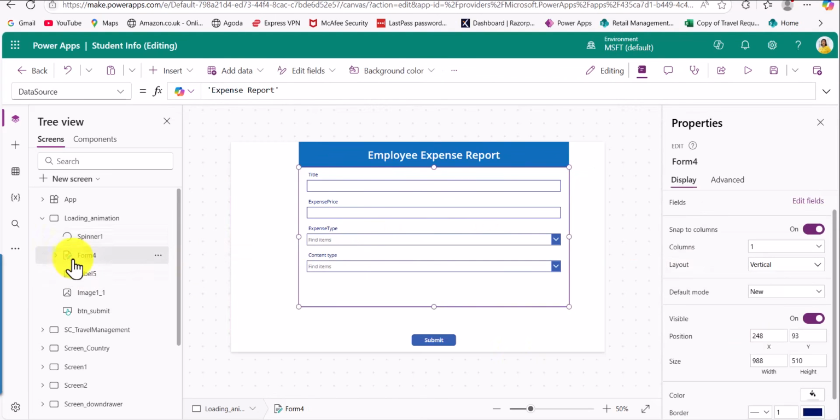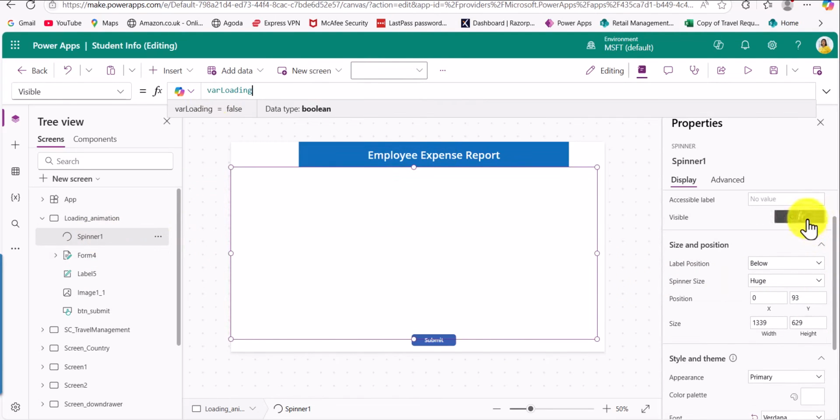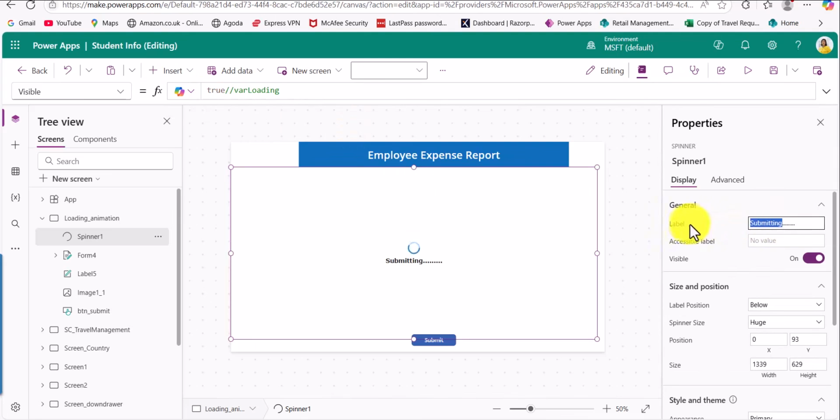Now let me show this. I will make this form's visible false. Now we will avoid this and I will make it true. Now you can see it is loading, right? Instead of submitting, if we provide loading, now you can see loading is coming, and label position is there. If I choose before, it will come before the spinning, and if I choose after, it comes after the spinning.